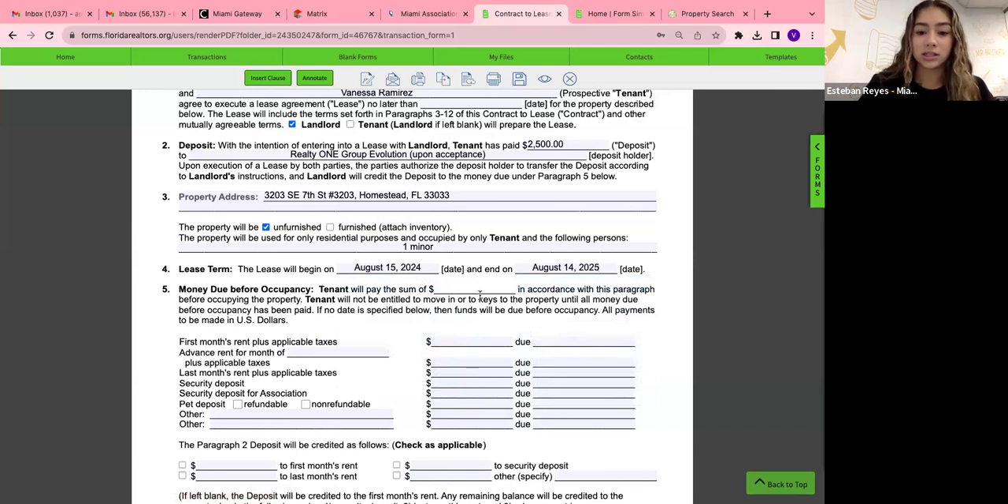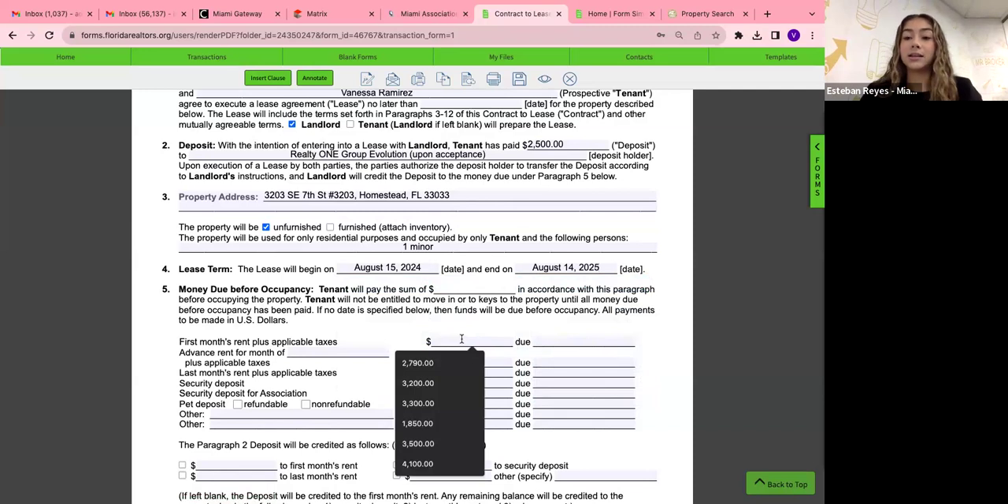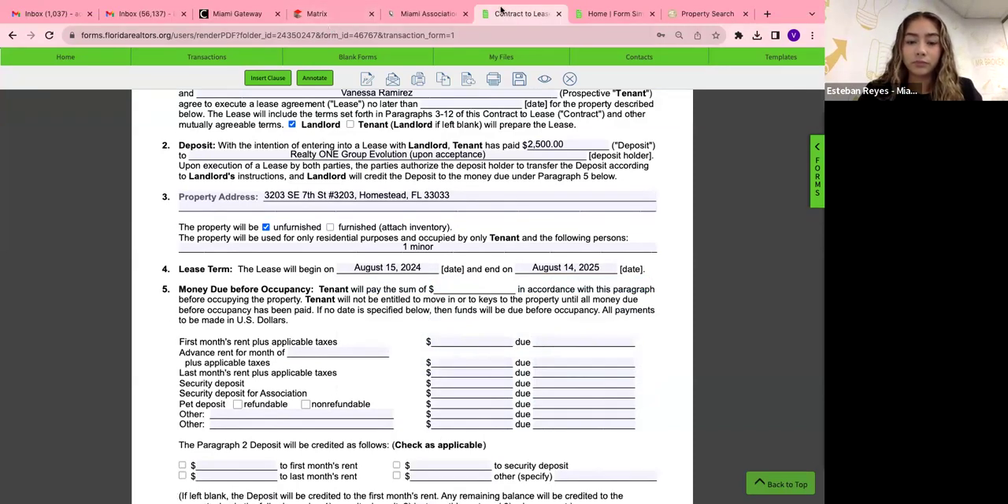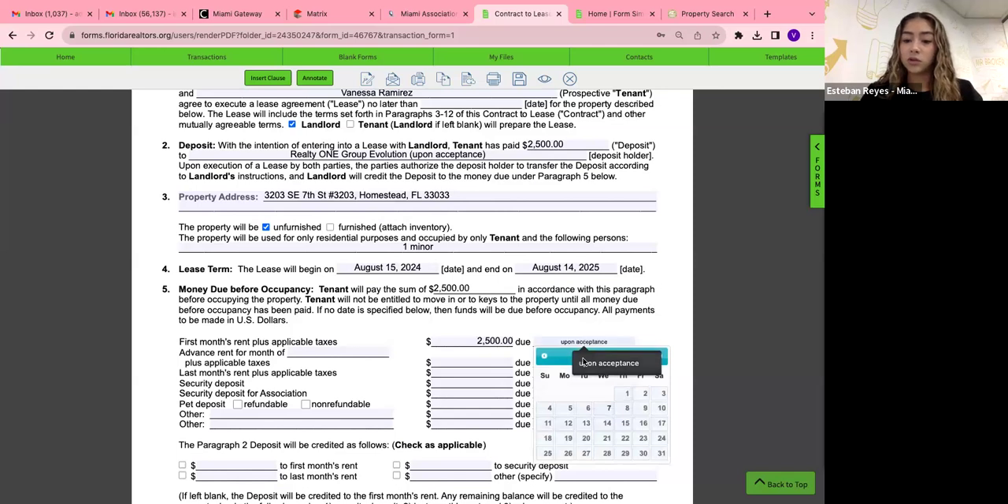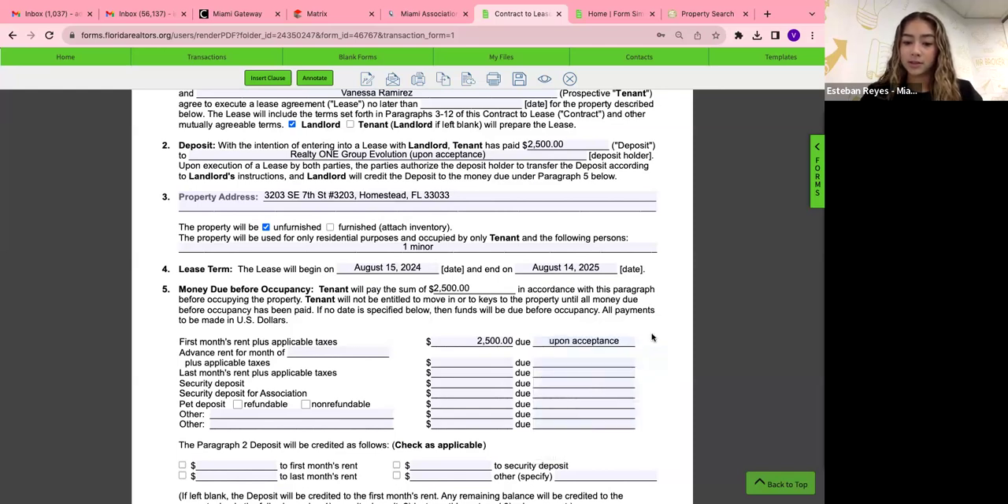Those are the 365 days. Now, like I said, let's say the listing showed that it required first month, last month, and security. So we're gonna go ahead and put here 2,500 for first month, and usually we do upon acceptance. That first month is due upon acceptance.